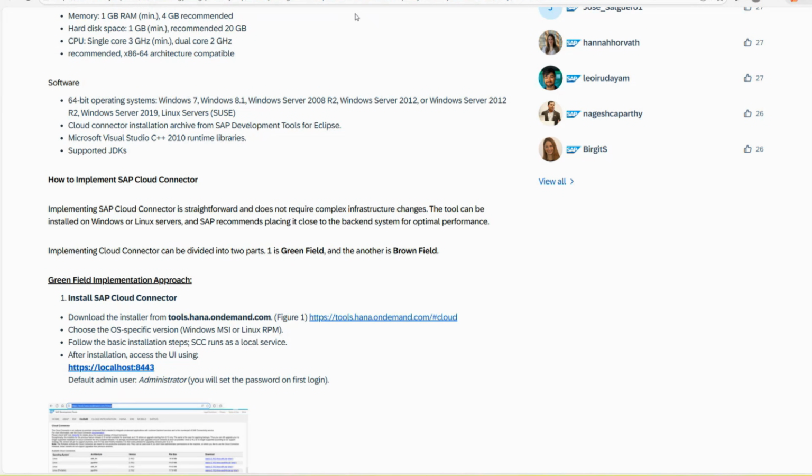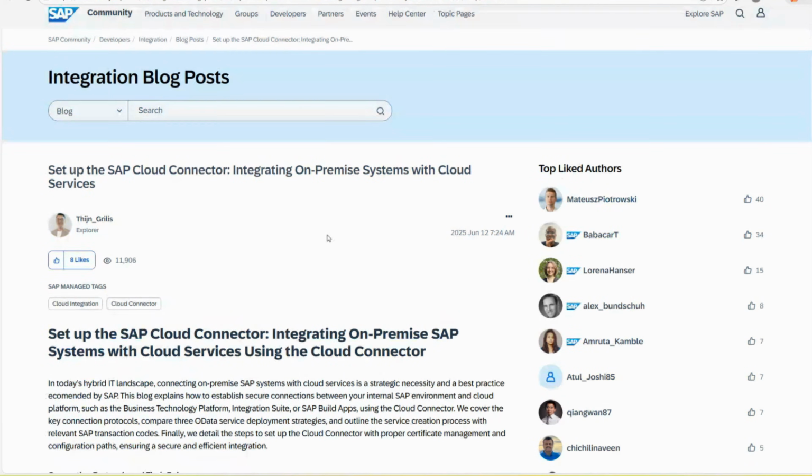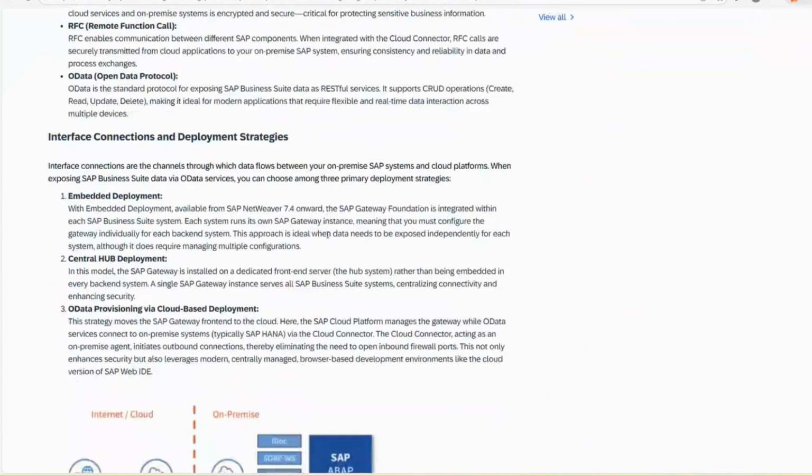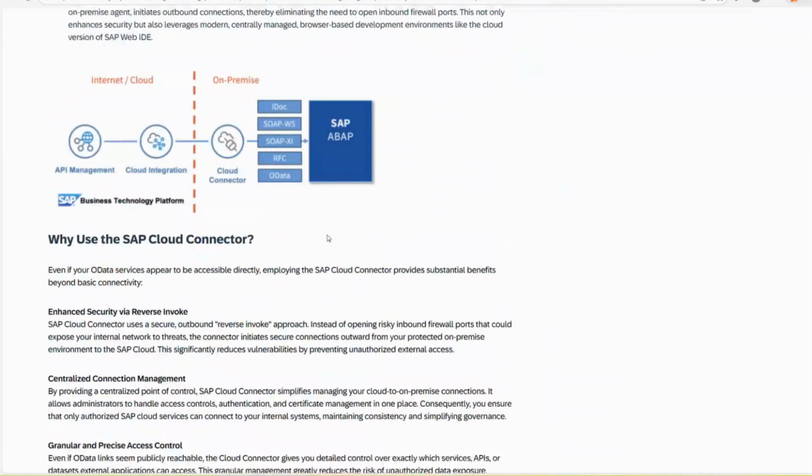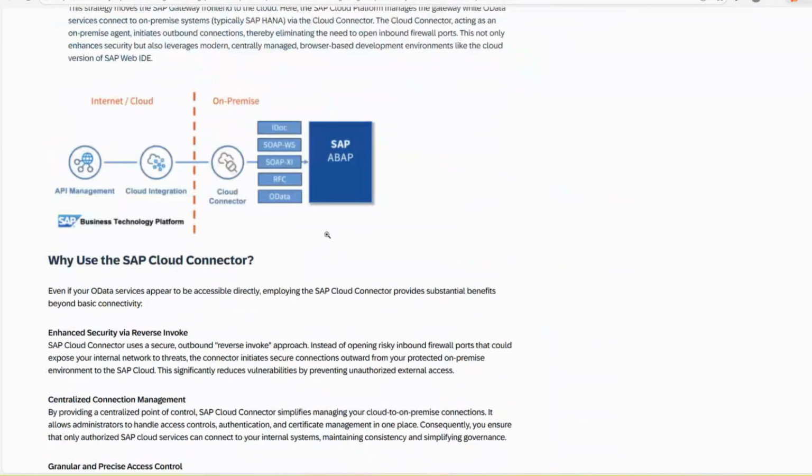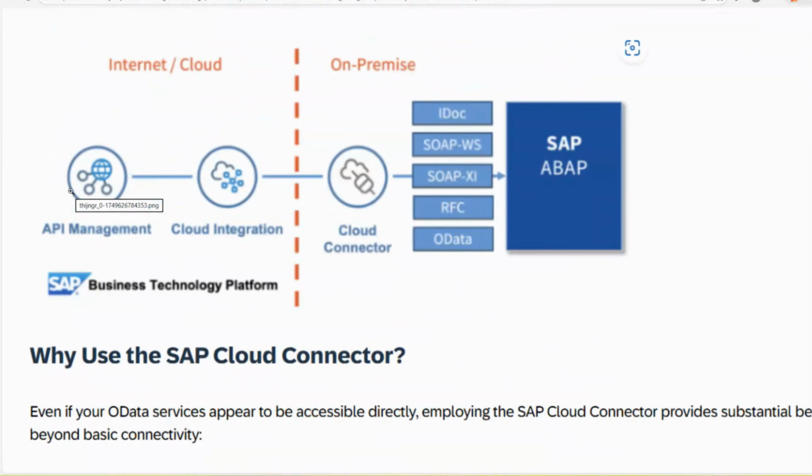Let me open one more blog. This blog has one picture as well. We can see here there is one vertical line. On one side is the internet, the public cloud. The other side is on-prem.